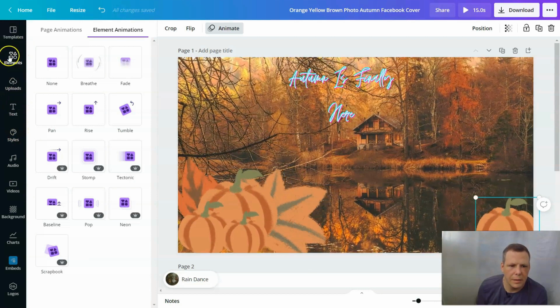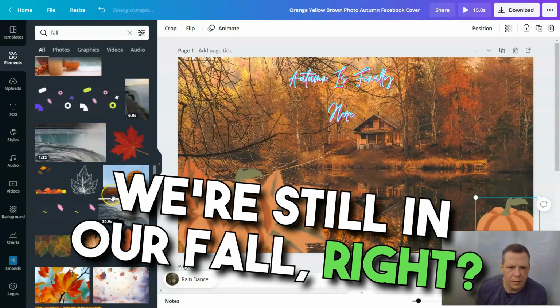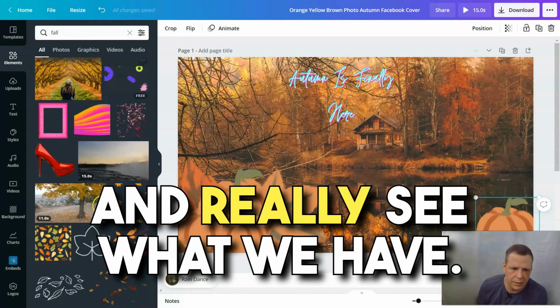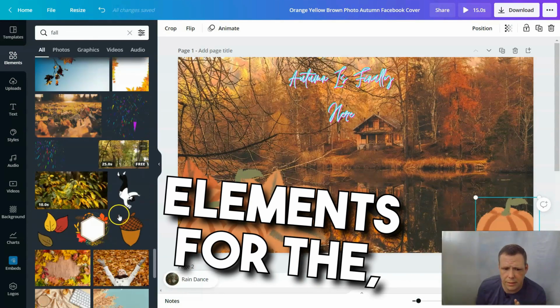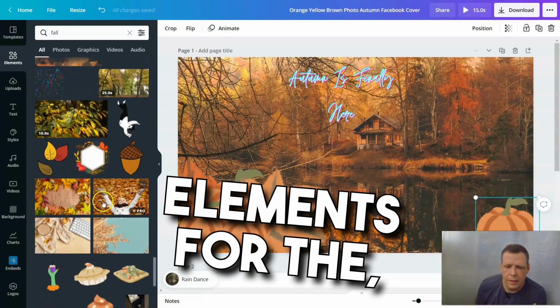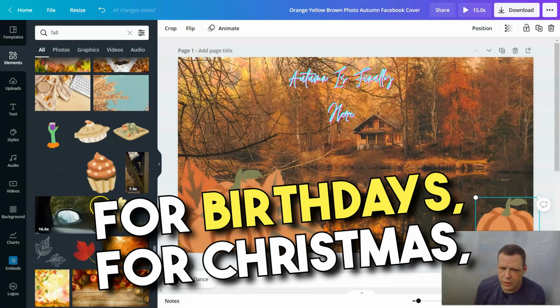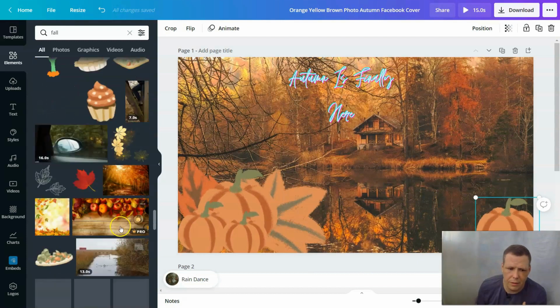When we come back to elements, we're still in our fall, right? And you can kind of scroll down and really see what we have. So this is just fall. So imagine what you can really do with all of the other elements for birthdays, for Christmas, right? You can really have a lot of fun with them.